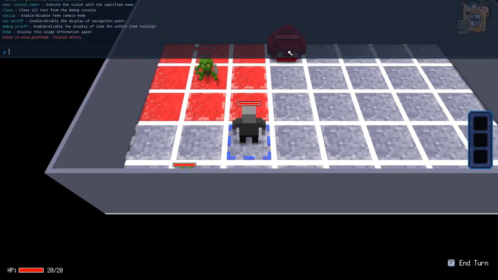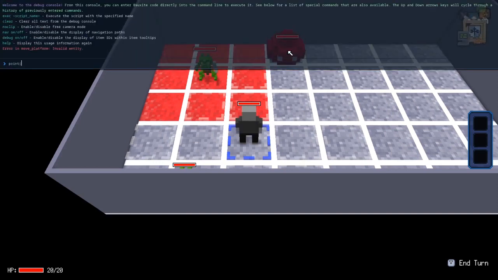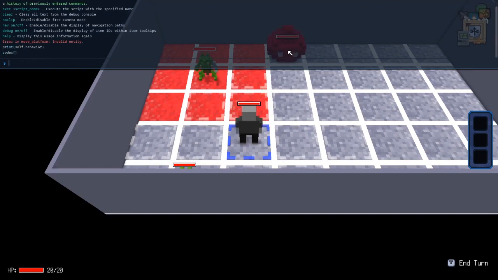I just want to check something. Print self.behavior. Yeah. I noticed that turn-based battle enemies don't have behaviors assigned, because obviously it's a completely different system. They're moving based on turns and on how many grid spaces they can move. They're not moving based on a real-time map system like they are on a normal map. So it makes sense why they don't use behaviors.